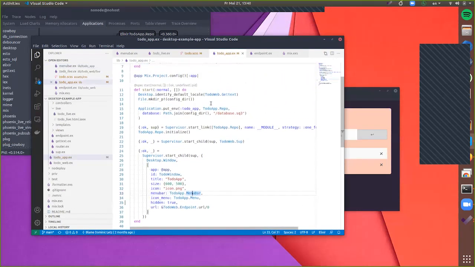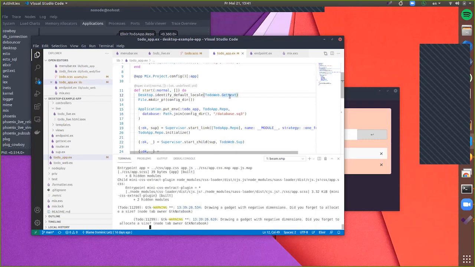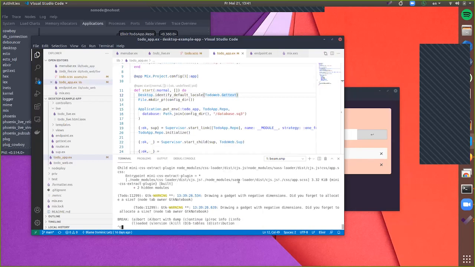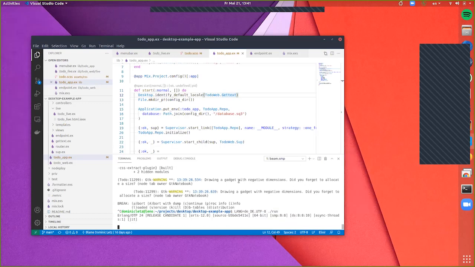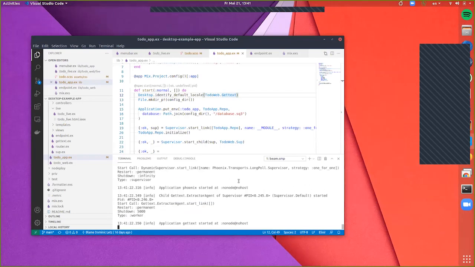So when we start up here in our to-do app, we actually ask the desktop library to identify the default locale and set that to our gettext module. That's what we do here. And so I can actually simulate that because on Linux, the way applications find out the language is through an environment variable. So if I now say my language is actually German and then run this again.